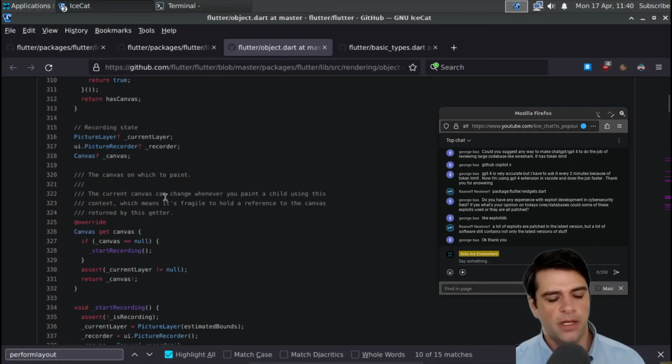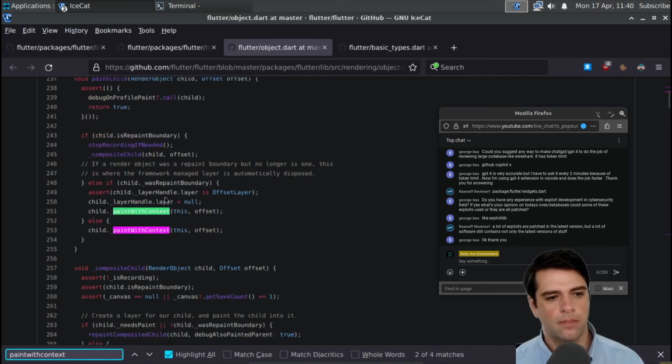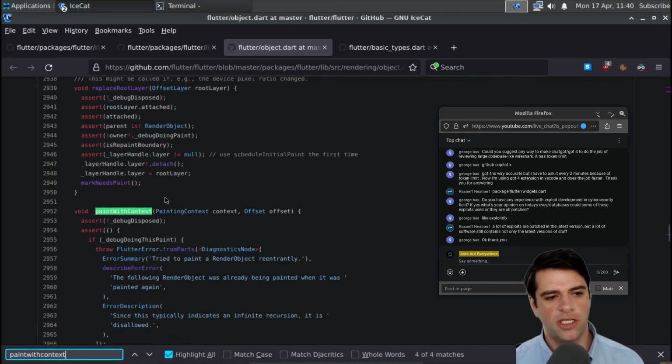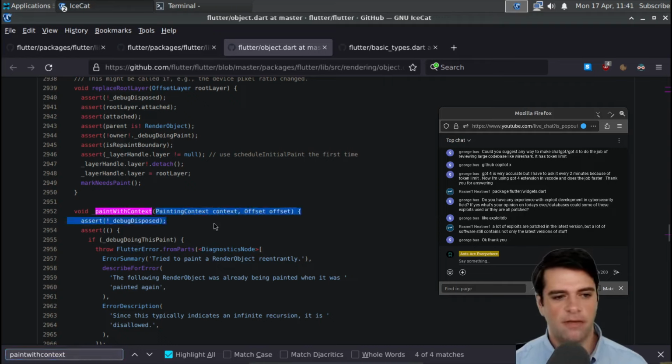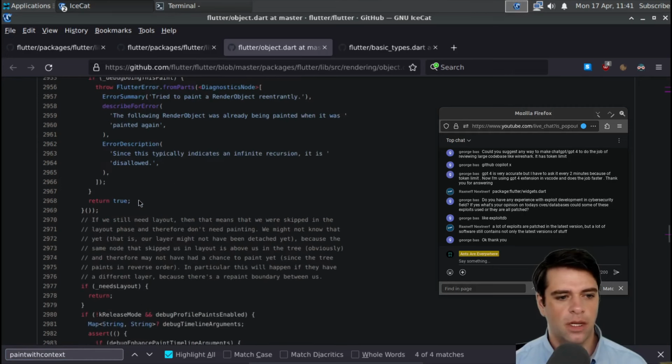Cool. Can we find paint with context? Because that's going to be the thing that seems like it's doing kind of the adjustment for, as constraints are going down. So here's paint with context, or at least one implementation of it. It's going to take a context and an offset. Some debug stuff. I'm going to ignore the debug stuff.